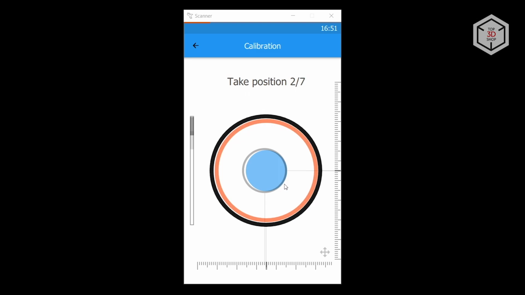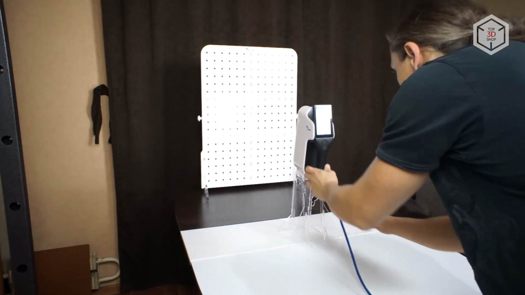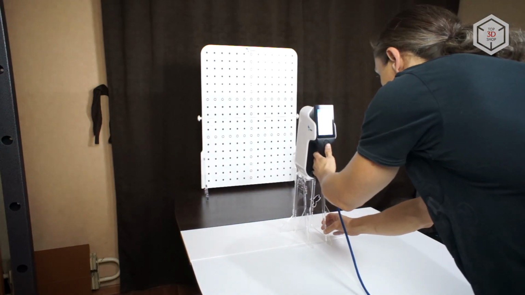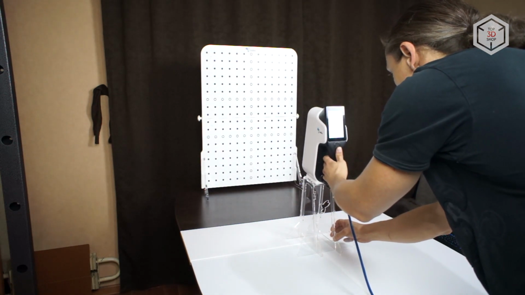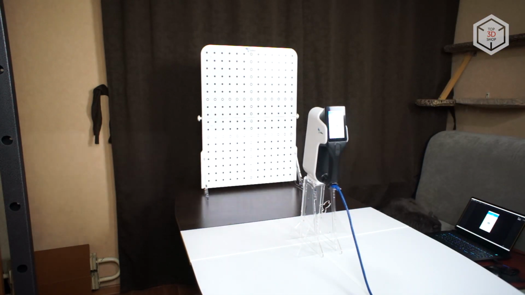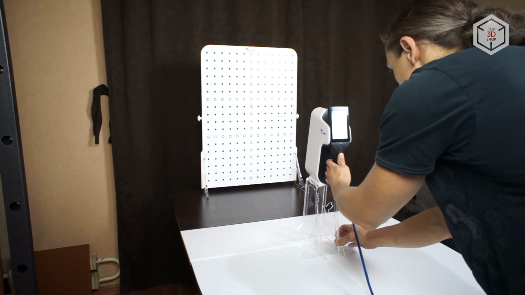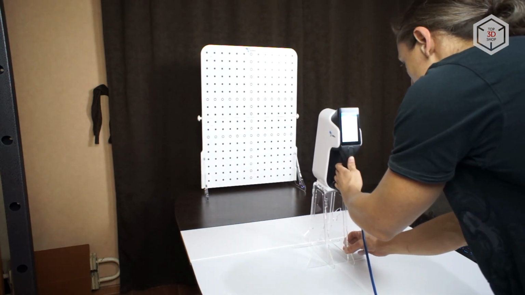Then the device is moved away from the panel and, just like in the first step, the two circles merge once again. Repeat this procedure 7 times, moving the scanner further and further away from the calibration board. When all 7 steps are completed, the scanner will calculate the received data and reboot.